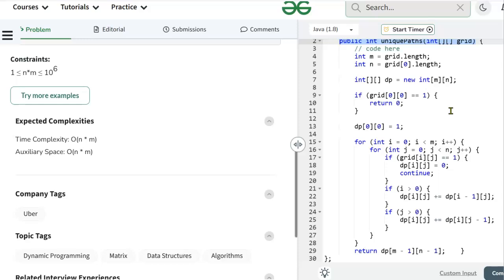If the grid cell that we're currently considering is 1, that's an obstacle, and that means we can't get there. So in the dynamic programming table, we're going to put a 0 in there, meaning there is no path by which we can get to this cell, and then we'll just go to the next cell, hence the continue statement.